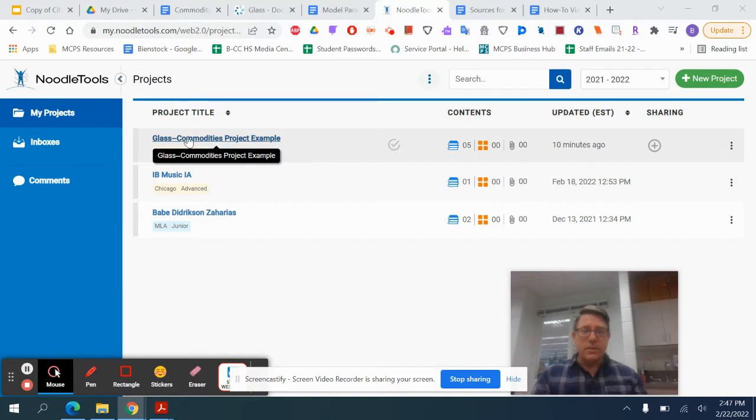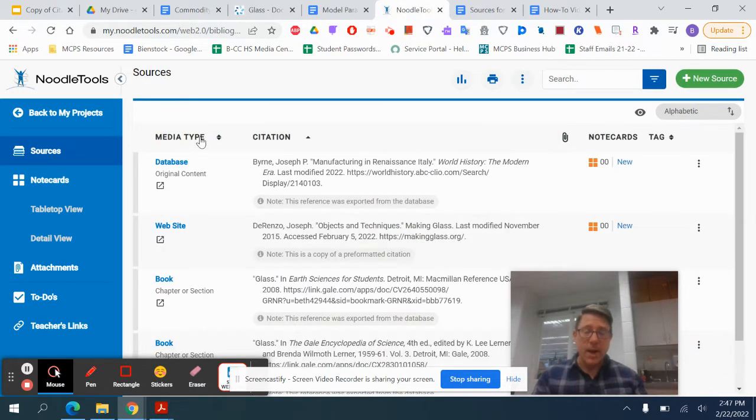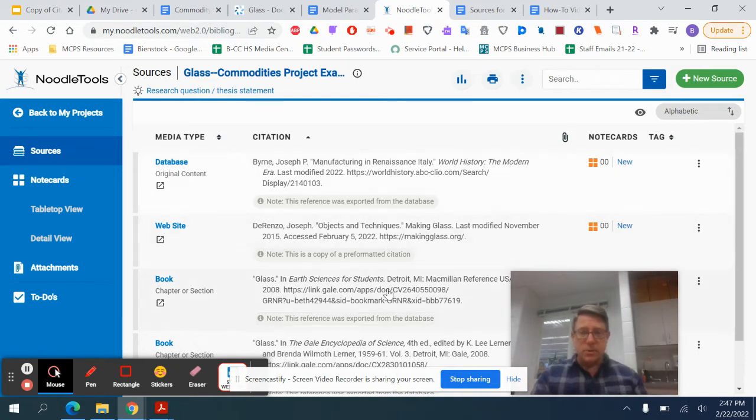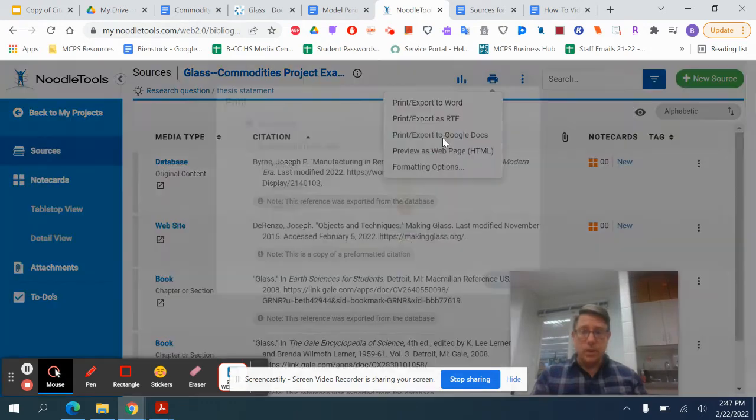So let's go into my project itself, because the first step is actually getting all of your sources out. Even before you write a word of your draft, you want to set up your bibliography page. You can see these are all my citations that I found in my research for my glass commodities project. The first thing you're going to do is go to the printer button up here, and choose print or export to a Google Doc.